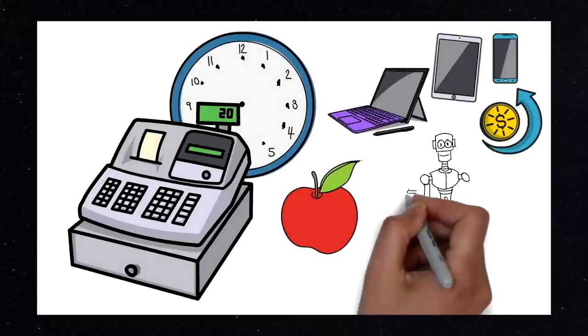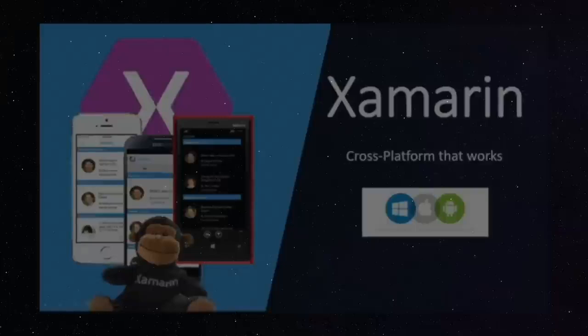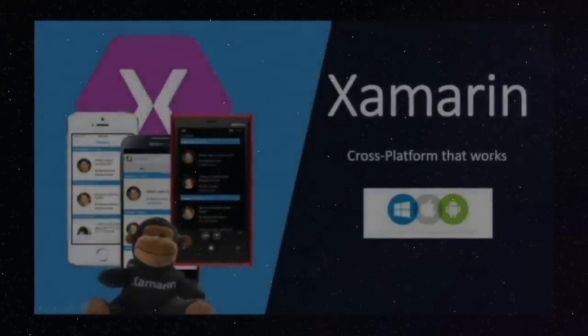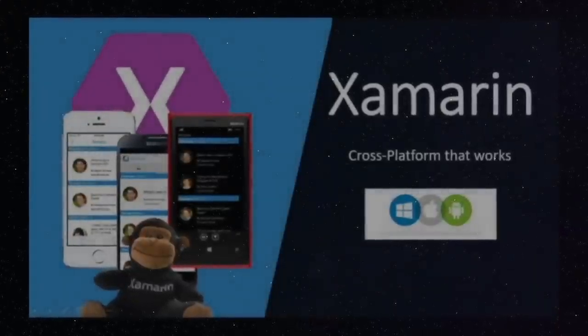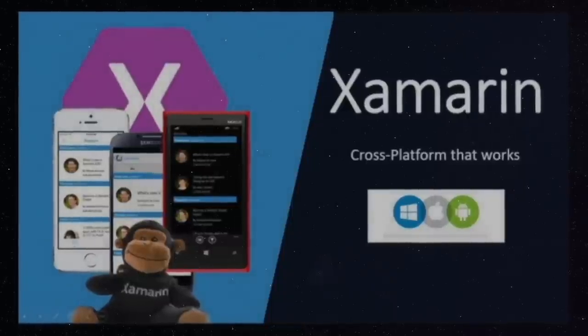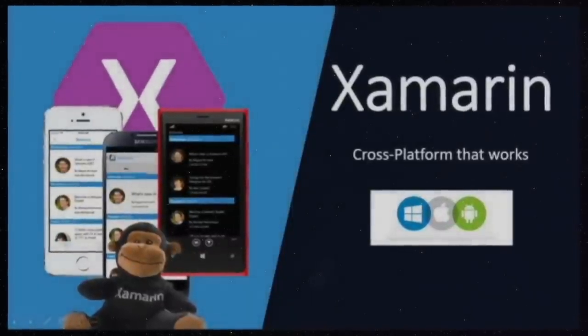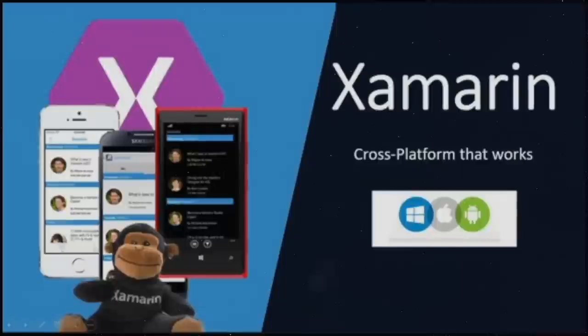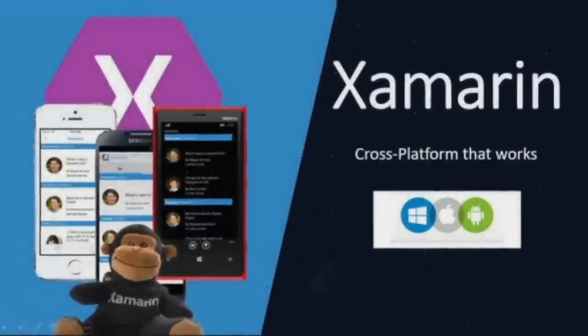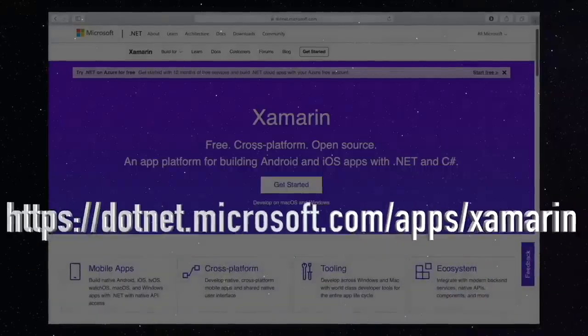So we know that we can use the Xamarin technology to create a cross-platform app for iOS and Android devices. So if we have designed our app appropriately using the MVVM design pattern, the back-end functionality that we have already created would not need to be recreated for the iOS and Android platforms. Please navigate to this URL for more information on Xamarin.